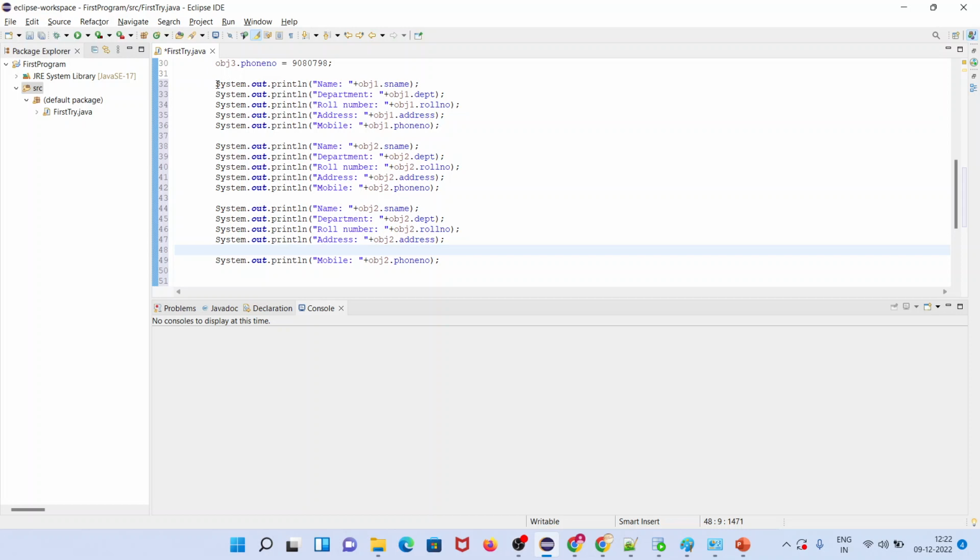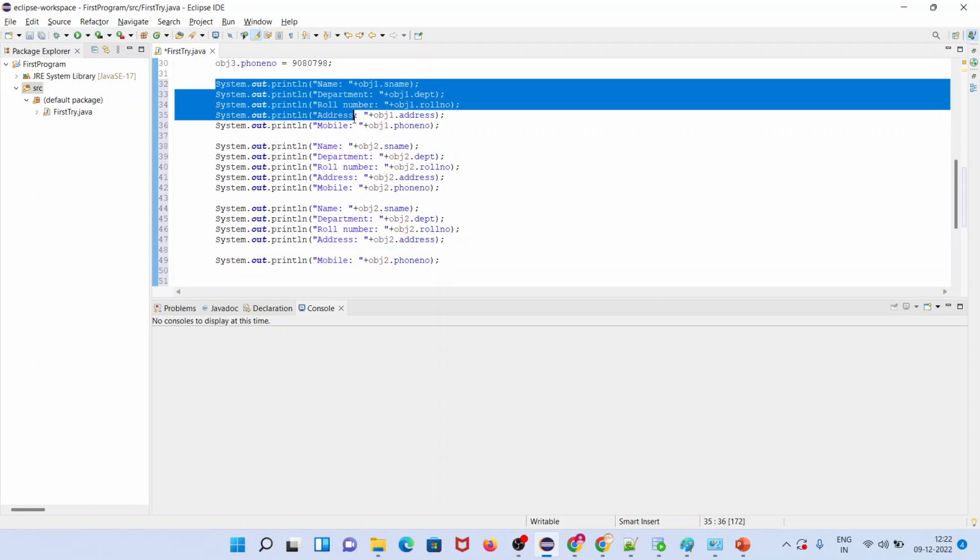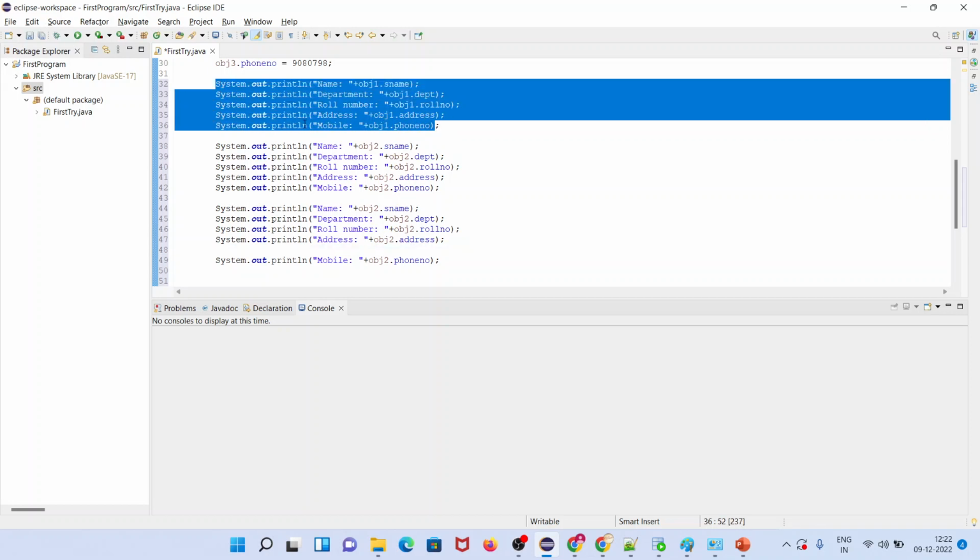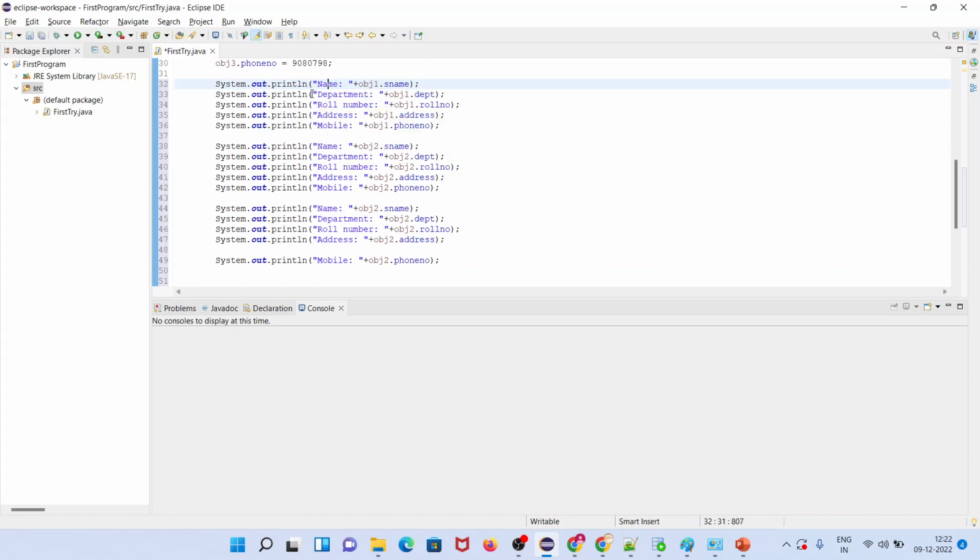See, what I did is prepared the System.out.println for each object, like three different object values I'm going to print. Here I am printing the first object's name, department, roll number and address. So here you can see name, department, roll number, address, phone number. In a similar way I am printing for obj2 and obj3; I need to change that here. So obj3 also I am printing.